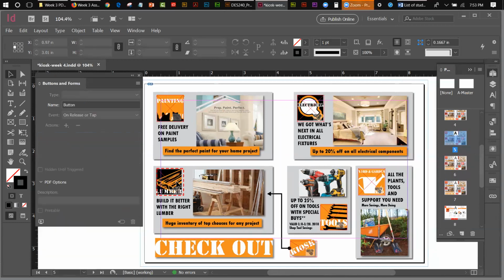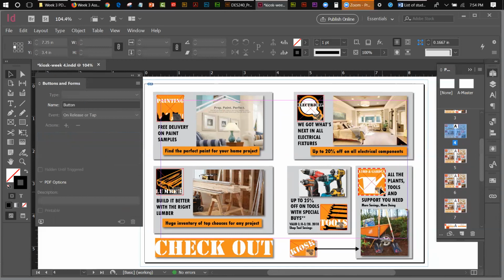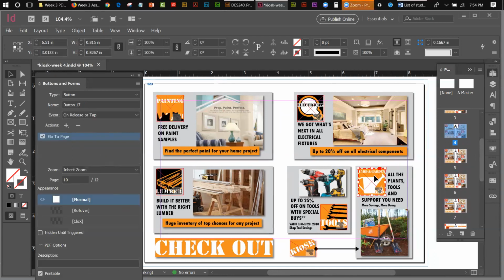Here's my lumber. I'm going to click on the lumber. That's going to take me to 9. Is 9 the right page? Yes, it is. On my list, 9 is lumber. So I know that that's correct. So now I'm going to go up here and double click on this. This one is going to be garden. So I click on this button, and garden is page number 10. So yes, it is. That's correct. Page number 10. We're good.